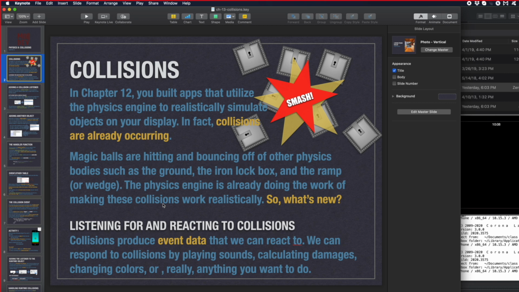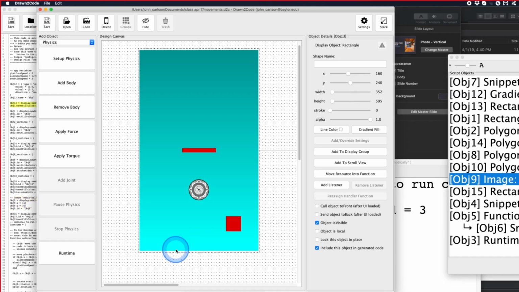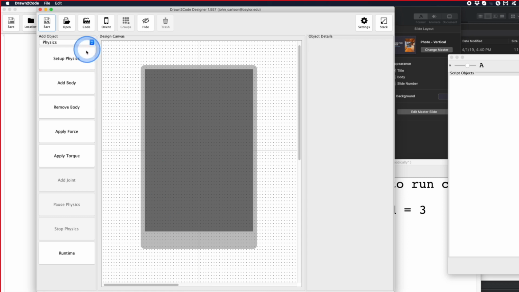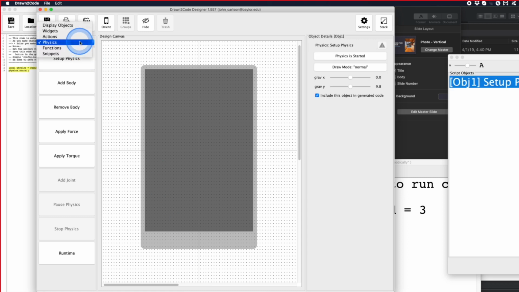Like it's the magic ball hitting the ground, and maybe we want to play a sound when the magic ball hits the ground. So let's just do a really quick example of that. I know I'm just about out of time for you guys, but I'm going to do a quick example with the magic ball. If you want to follow along, you can. This is actually pretty quick.